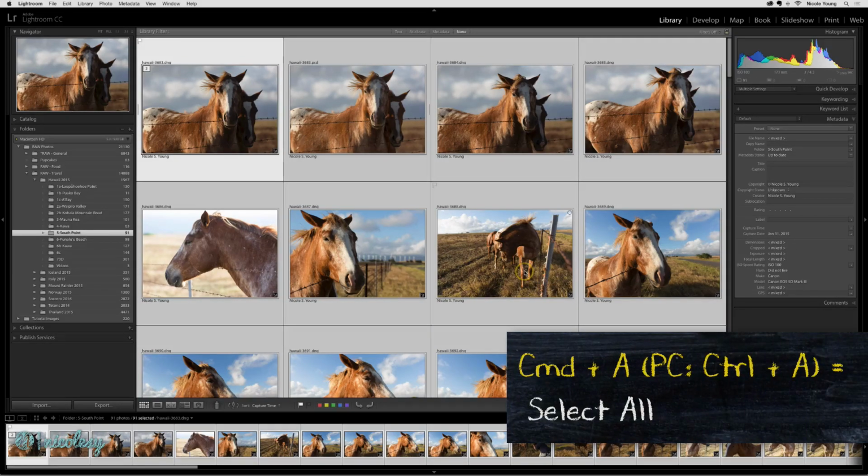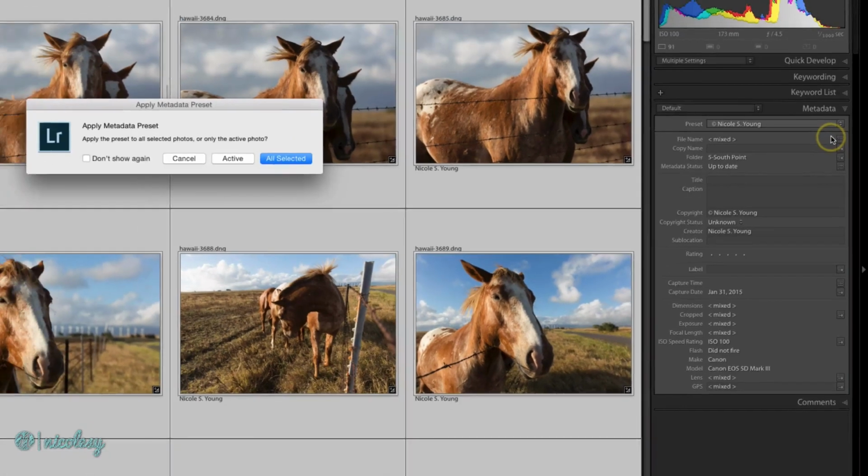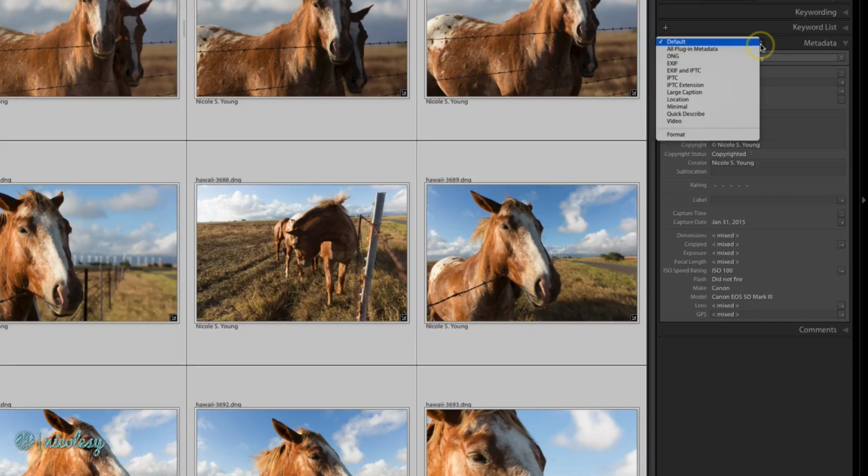Now I can highlight all of the photos inside of this folder and choose that preset for those metadata updates to be applied. You can also use these metadata presets when you're importing your images, which is a great way to ensure that you always have your information associated with your photographs. And if you'd like to see more metadata information show up in that metadata panel, use the drop-down at the top, and you can see as much information as you would like.